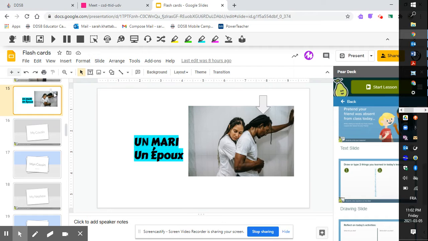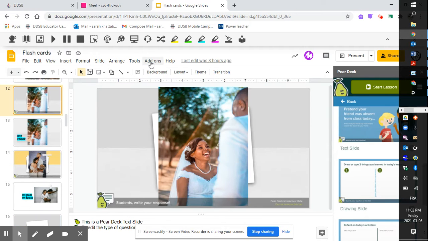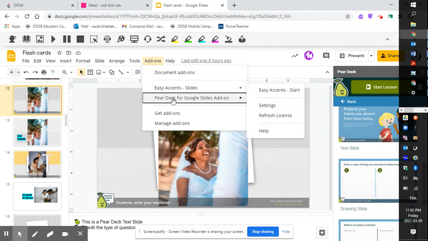So the first thing is, to use Peardeck, you have to press add-ons. This should pop up, Peardeck for Google Slides add-on. You have all received an email, and you need to click on the email in order to get this add-on for free. You press Open Peardeck add-on, and then this should pop up on the side.